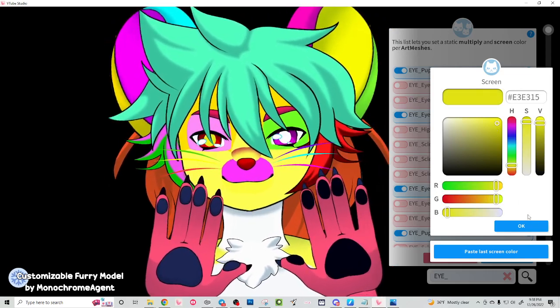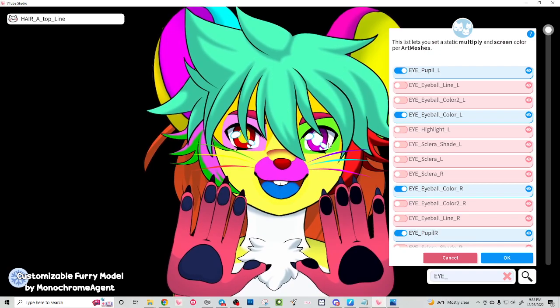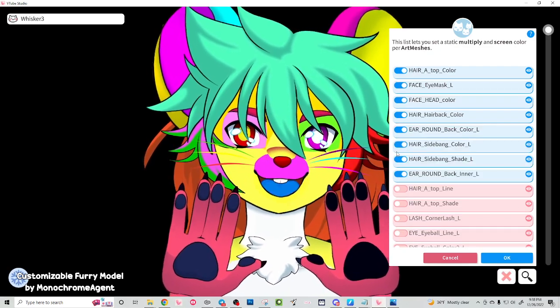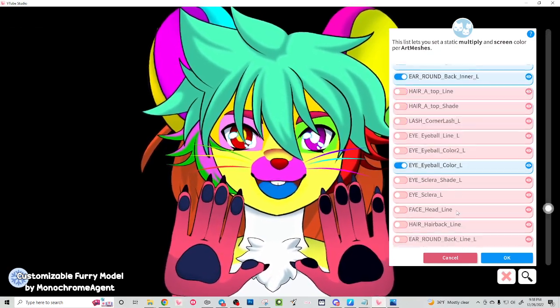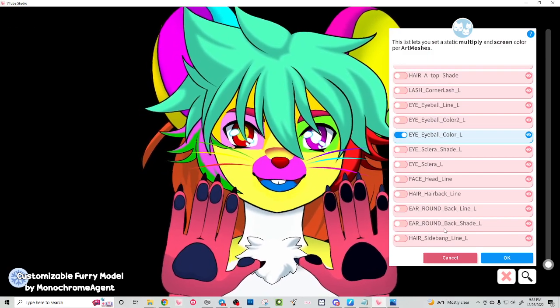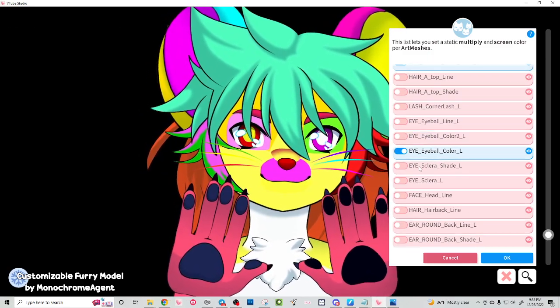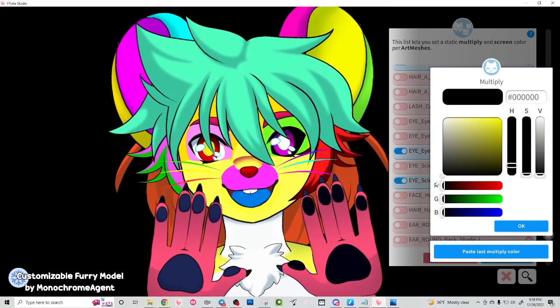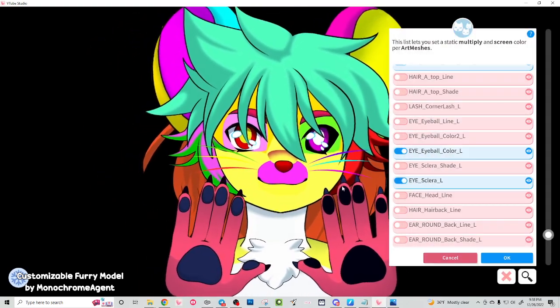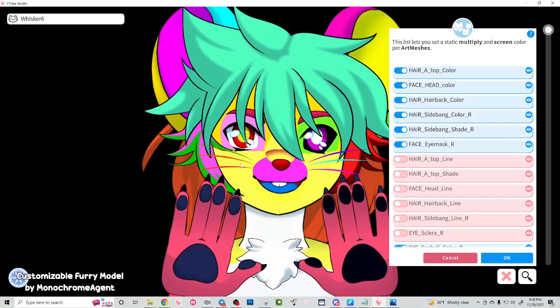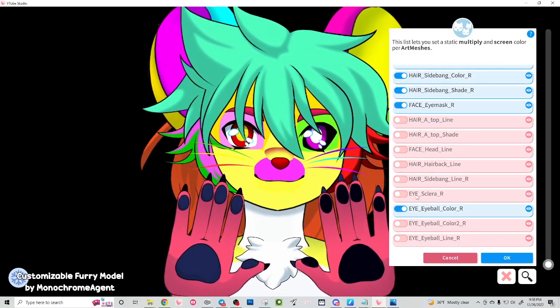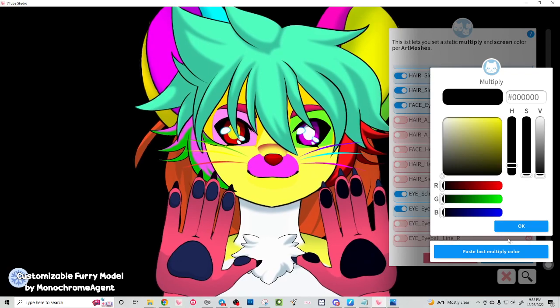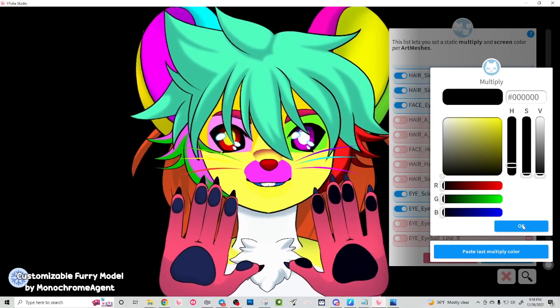There we go. And you can also change the color of the sclera, which is the white part of the eye. That way, if you have like a really feral creature character, where's the sclera? It's in here somewhere. Not sclera shade, I want the sclera. You know, wow, you could do like a cool demon rat. Let's click on that sclera. Sclera R. All right, cool.